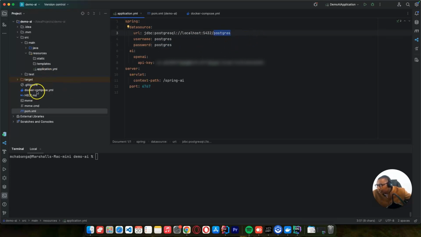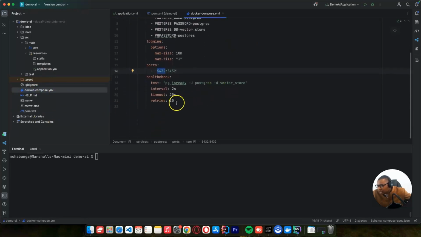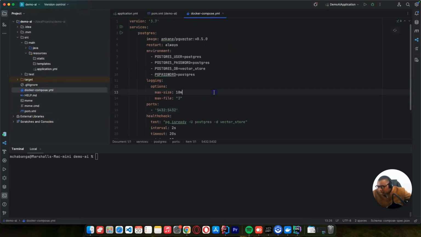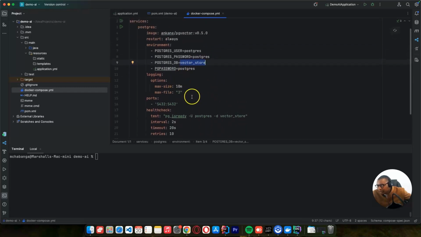So I have this Docker Compose YAML file, and you can download. You can also get this. So from this Docker Compose, we have this Postgres, which is we are using this image, which is PG vector, and this version that we are currently using. And the username is Postgres, password for Postgres, and the DB is going to be vector store. That's the DB name. So these are important, and the port that we want to connect to.